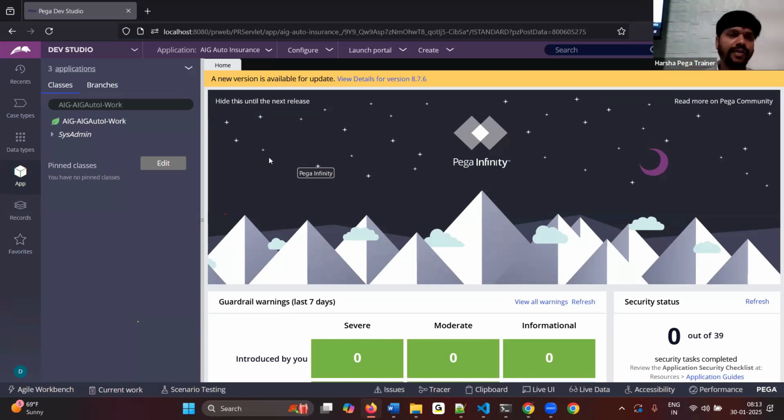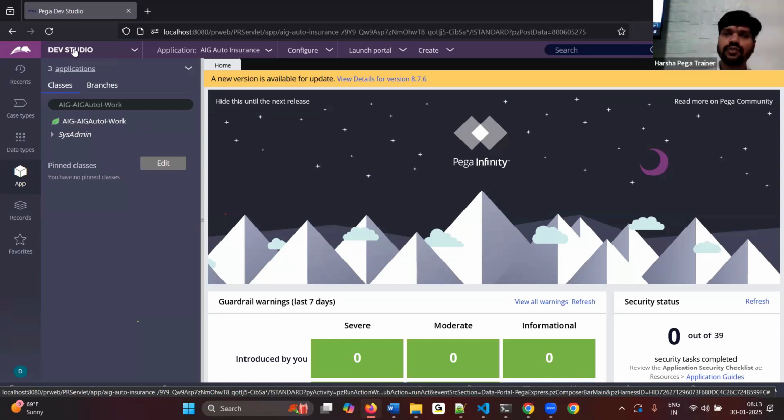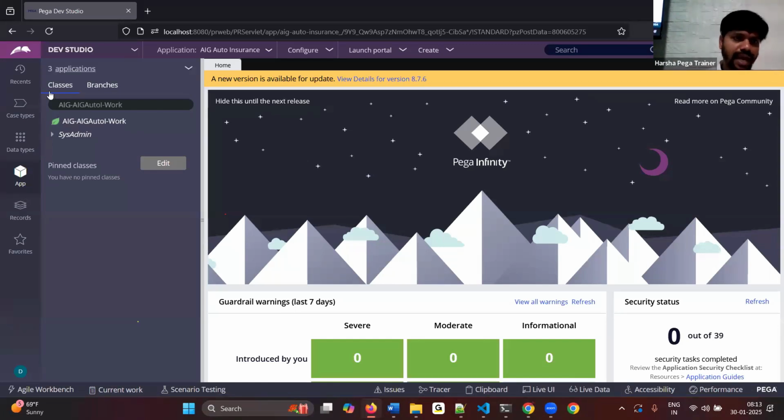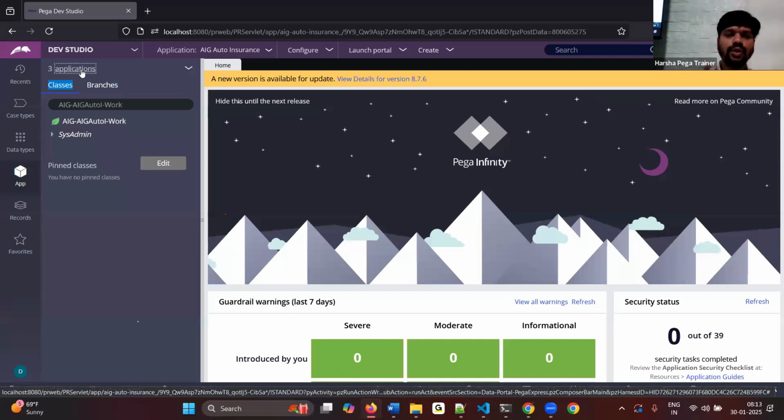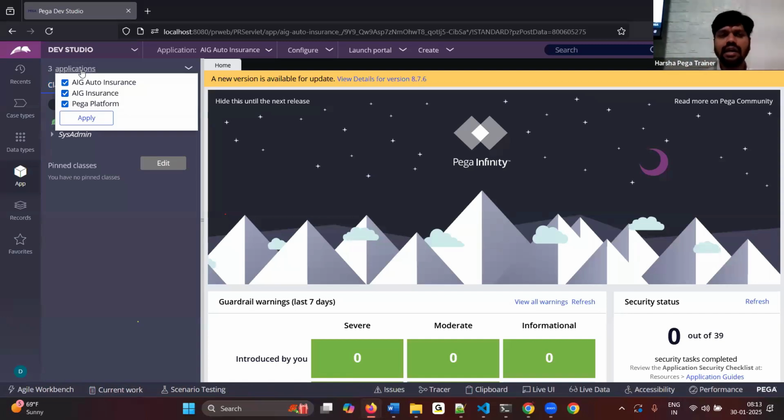Look here. When you log into your implementation application, switch to Dev Studio, and come to App Explorer, you can see here 3 classes. How many classes? 3 classes. Above this, you see 3 applications. If you click on this, you can understand one thing here. Currently, you are in AIG Auto Insurance.